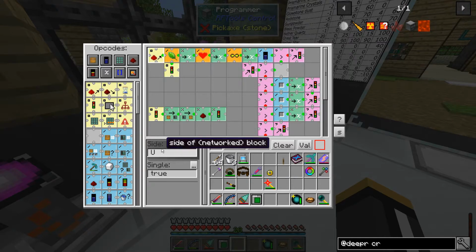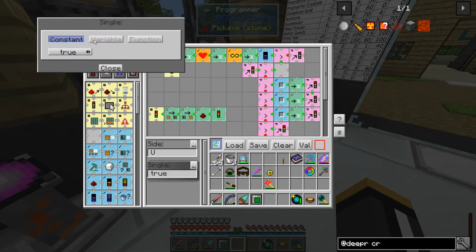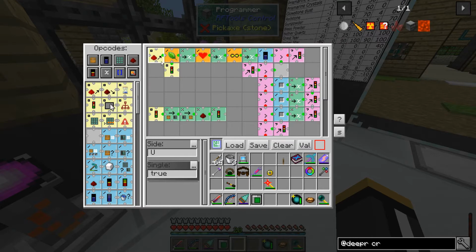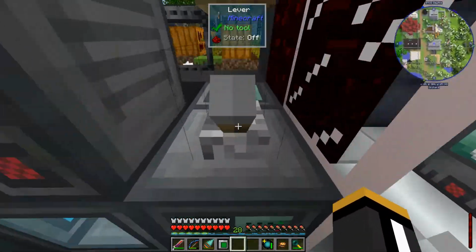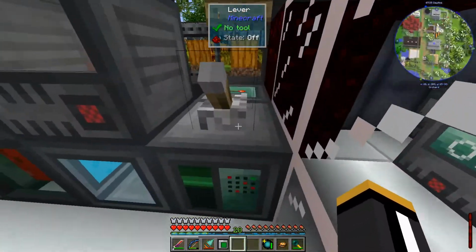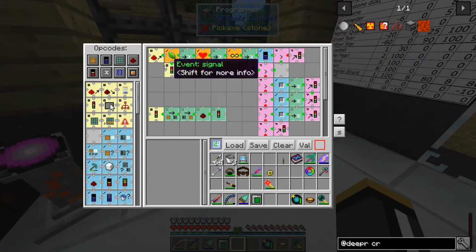So, event redstone on. We also have the option to specify whether or not this should only run one simultaneous run, and I have this set to true. What that means is that if this program is already running, it's not going to run again. It can only run once at a time. So when we get a redstone signal on the up side of our processor, this program is going to run. On the outside of the processor, I have a lever, and when we flip that lever, it's going to trigger this program to run.